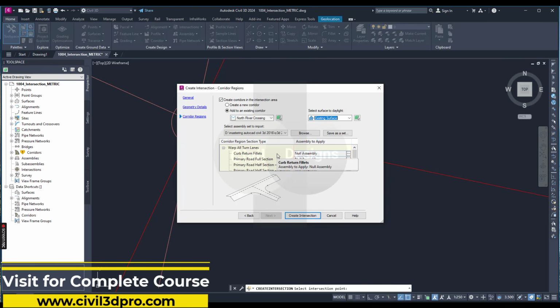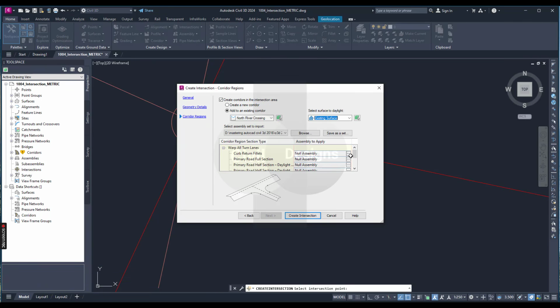If you have already created intersection assemblies in your drawing, then you can select them here for each lane. But if you have not, then you can still create the intersection, because Civil 3D has those assemblies for you. If you see here, curb return fillet, for this you can select curb return.